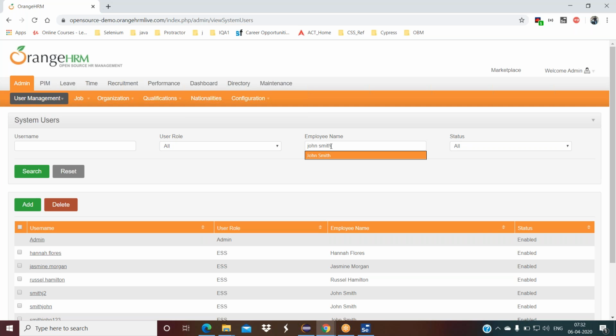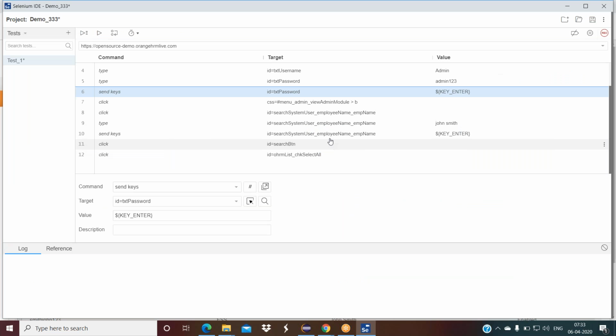Yes, whenever I enter John Smith, these are Ajax elements. This is a kind of Ajax element. I clicked on enter to take John Smith from the prediction, so that's why it's taking that one. That's why here sendKeys is equal to the enter key.